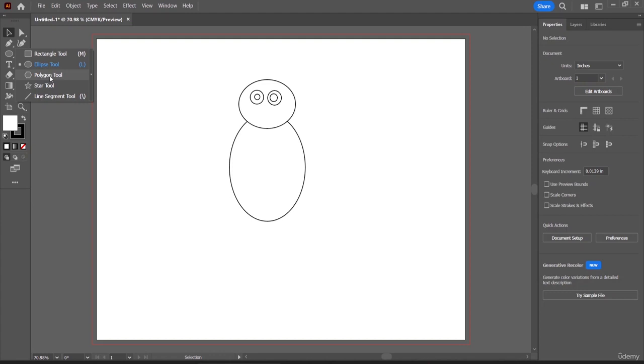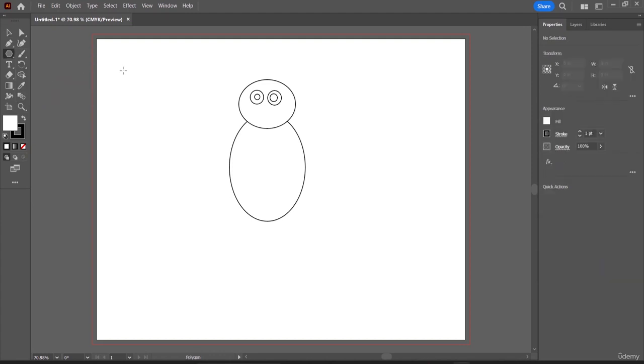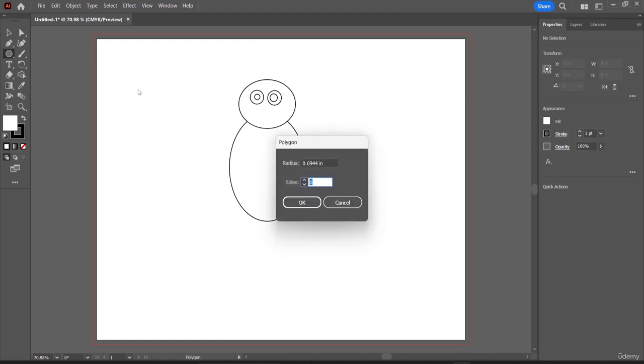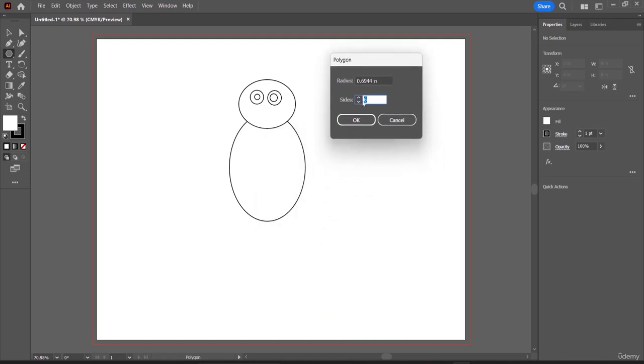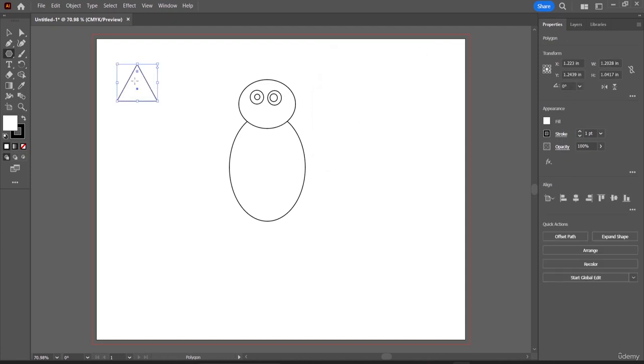So here, if you just click on the polygon tool and try to make a shape, what will happen is by default it will come as a hexagon. Okay, so you can change that just by clicking here, and here they're asking how many sides you want. If I do want a triangle, I'll select three. Okay, so I'll click on three, and here you can see I do have my triangle.